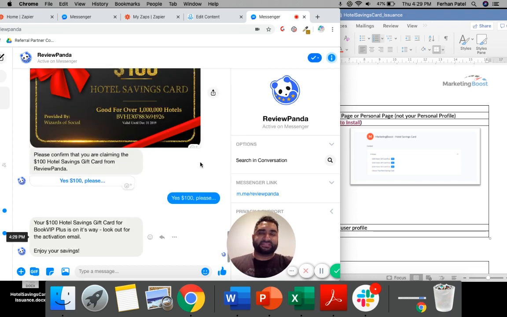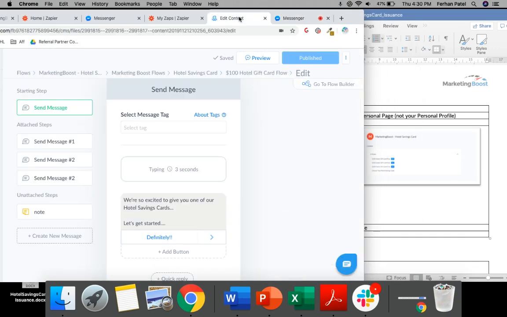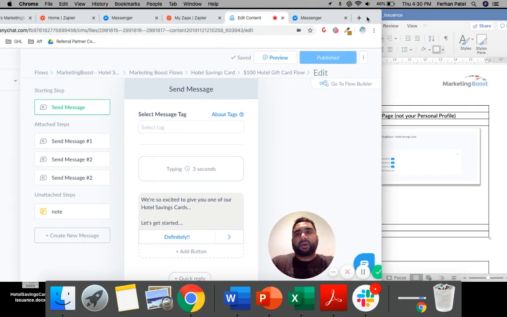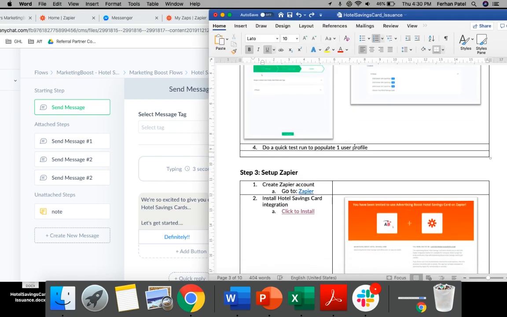The whole purpose of this was just so I can get one contact in the account. With that contact, now I can use it for mapping in Zapier. If you don't go create that one contact, when I go into Zapier, it's going to ask for test data. And if it cannot find a contact to map against, it's going to generate test data for you. It gets a little more complicated. It's doable, but just a little more complicated. So this is what it means to do a quick test run and populate one user profile.